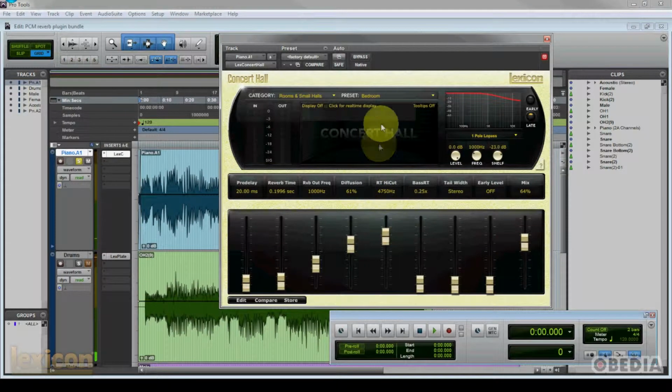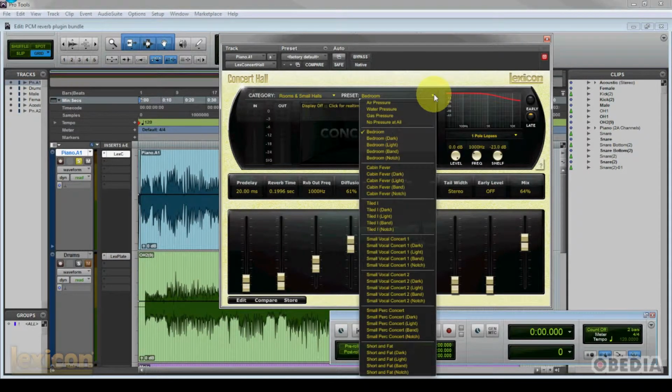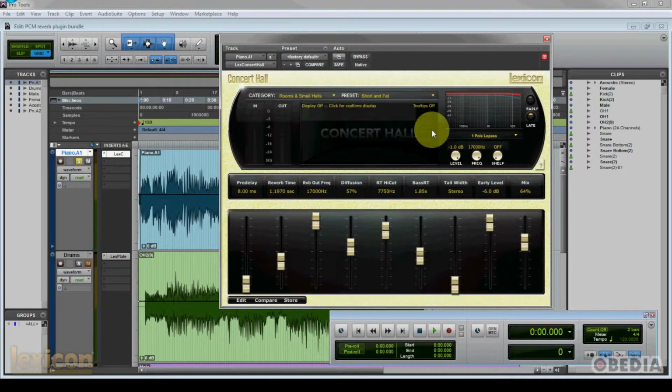So that's a bedroom preset, definitely a little bit tight, obviously a small room. Let's choose another small room here. You're also going to notice that we have a lot of different choices with respect to our presets, which will match some of the various instruments which we may be recording. There are a number of vocal presets, so very useful if you are recording vocals. In this case, I'm going to give a try to the short and fat preset right here.